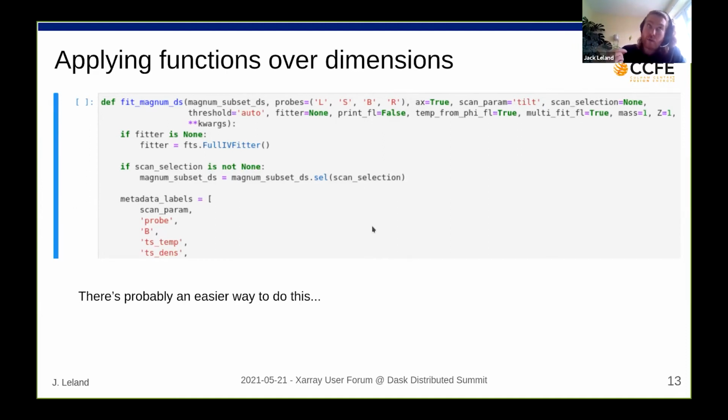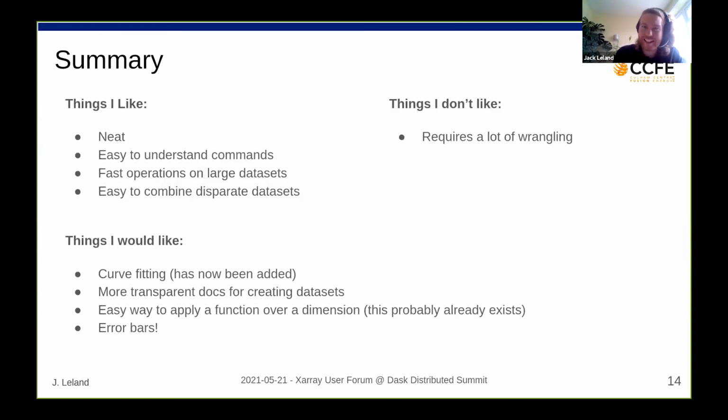In fact, the main thing I wanted to do was curve fitting. And I think curve fitting is now a part of the main Xarray branch. So yeah, just a little bit too late, unfortunately.